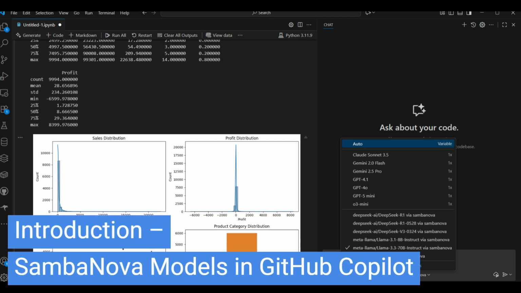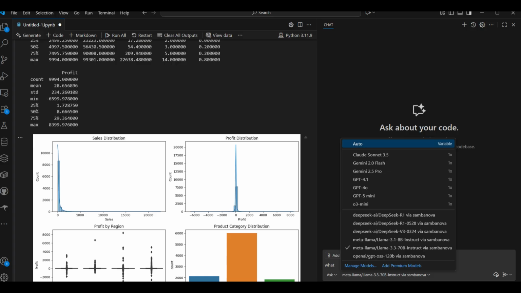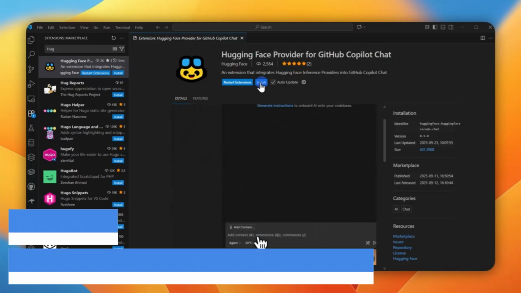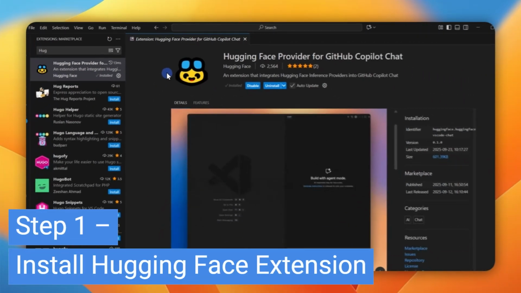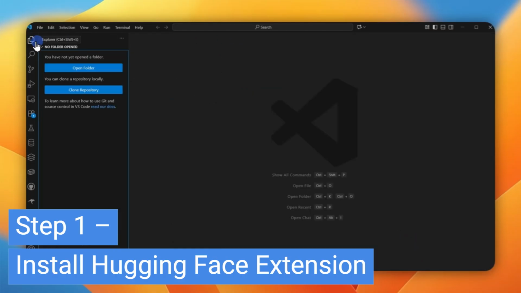Hey everyone, in this video I'm going to show you how you can use SambaNova hosted models for free inside GitHub Copilot and perform data analysis at the fastest speed using SambaNova models. Step 1. Install the latest extension from the Hugging Face provider for GitHub Copilot chat.